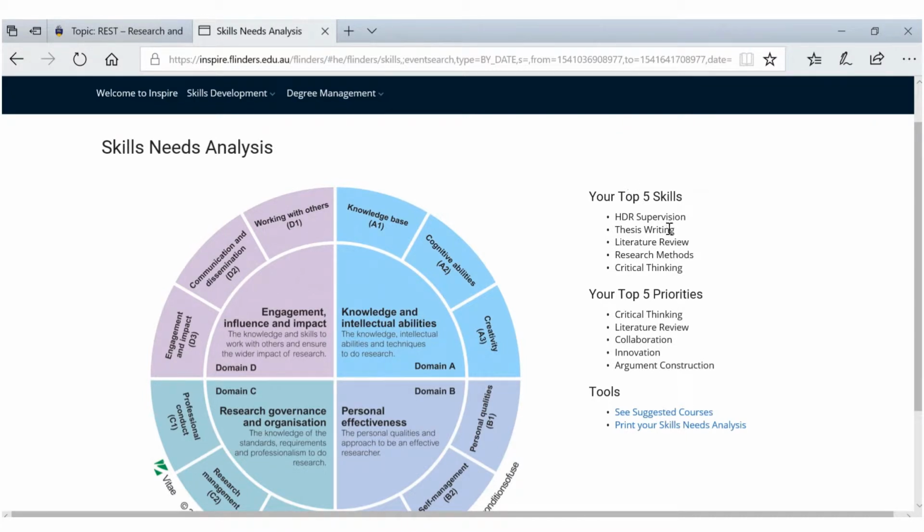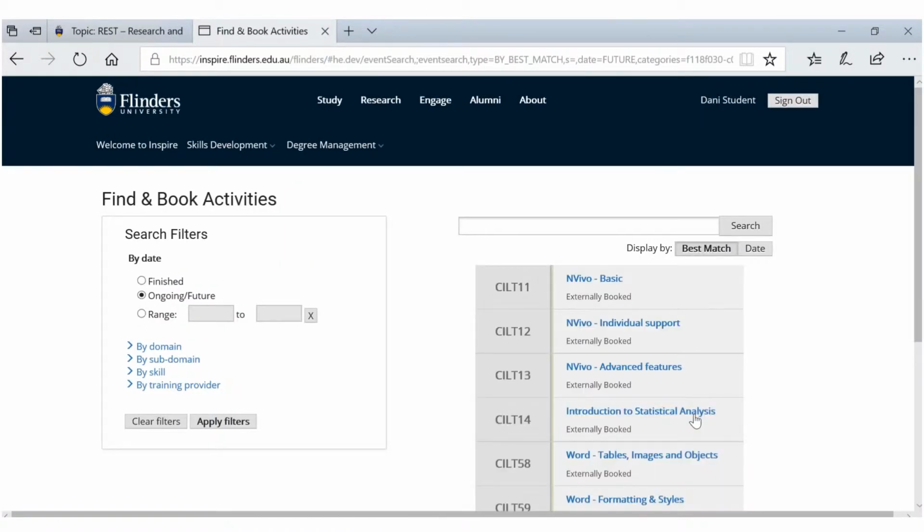Another neat little thing is these 2 things on the right hand side. So you've got your top 5 skills, your top 5 priorities. So these are recalculated every time you save your skills needs analysis, and it will just show you based on that what your top 5 skills are and what you need to work on based on your selections. The suggested courses I talked about before, you can access through here. So you can see the suggested courses based on what you've saved in your latest skills needs analysis.